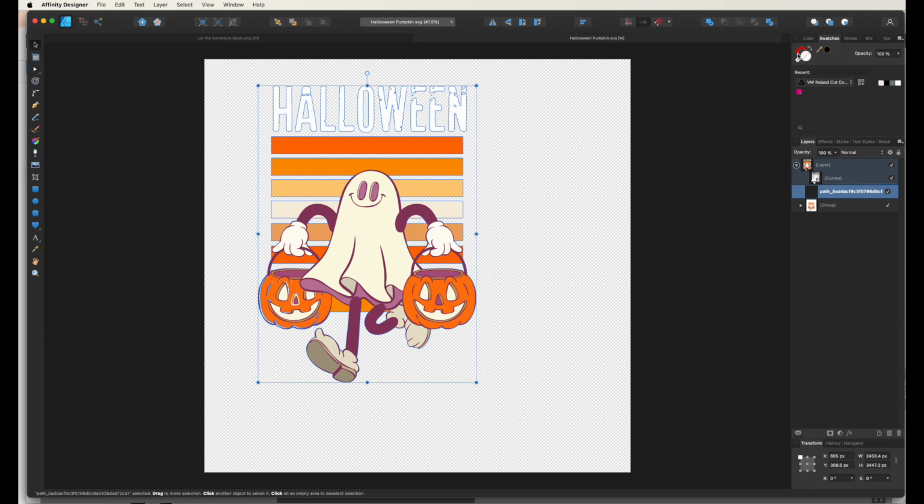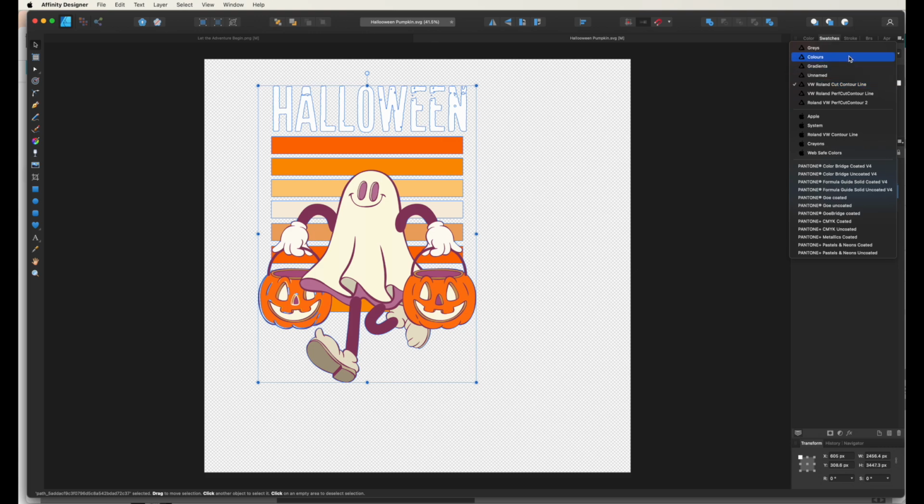And then it also has this red open circle. The red open circle is the stroke color. So we need to change the stroke color to the Roland cut color, the cut contour color. So under here, you may be on one of these other ones, colors, gradients. You need to go down to your profile that says Roland cut contour line.